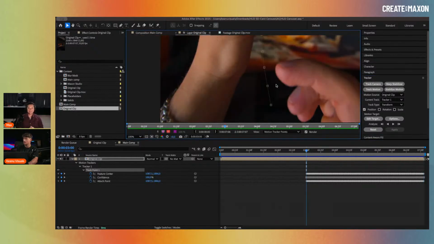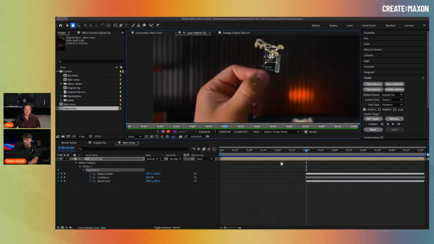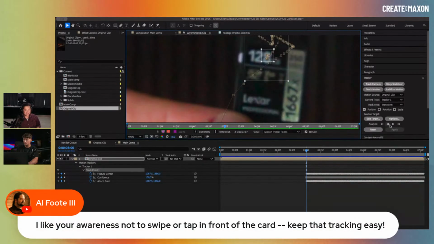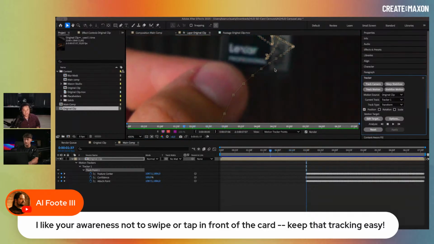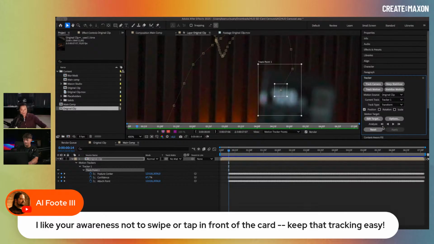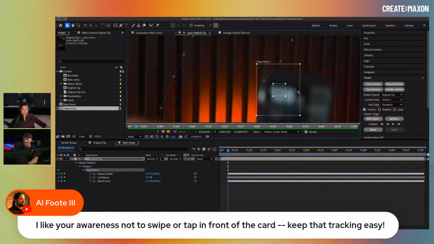And if you have any questions, make sure, I can't really watch the chat, but maybe Max, you can let me know if anyone has a question, and yeah, feel free. Alfoot just mentioned in the comment that, I like your awareness not to swipe or tap in front of the card. Keep that track easy.